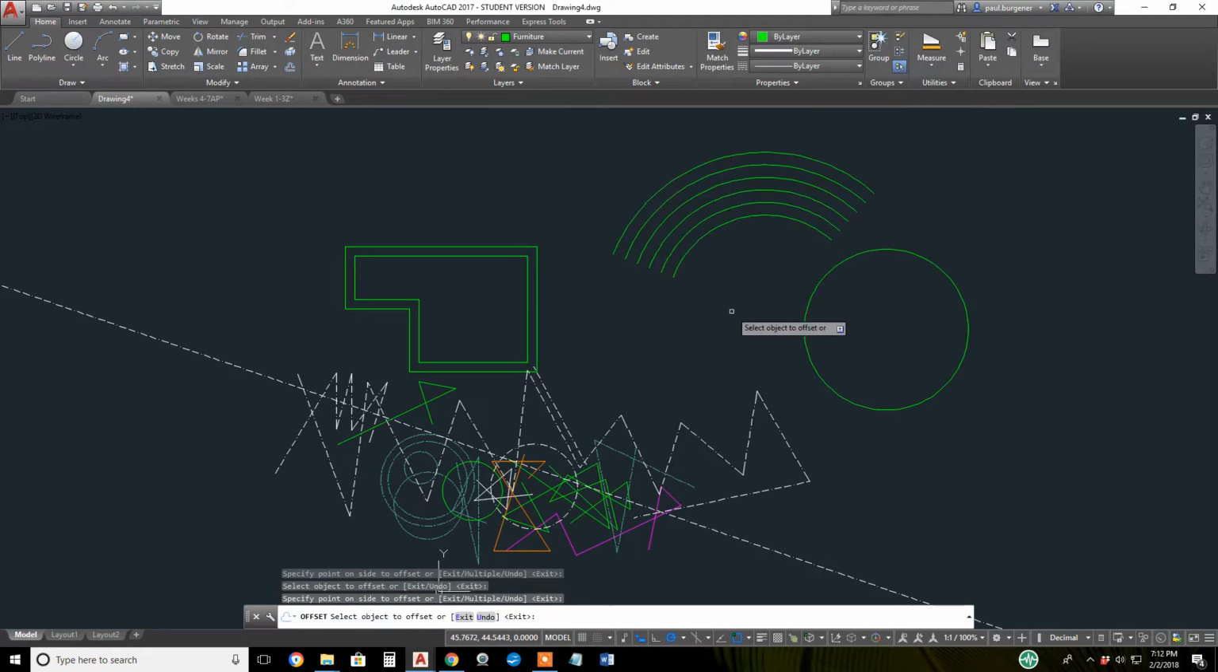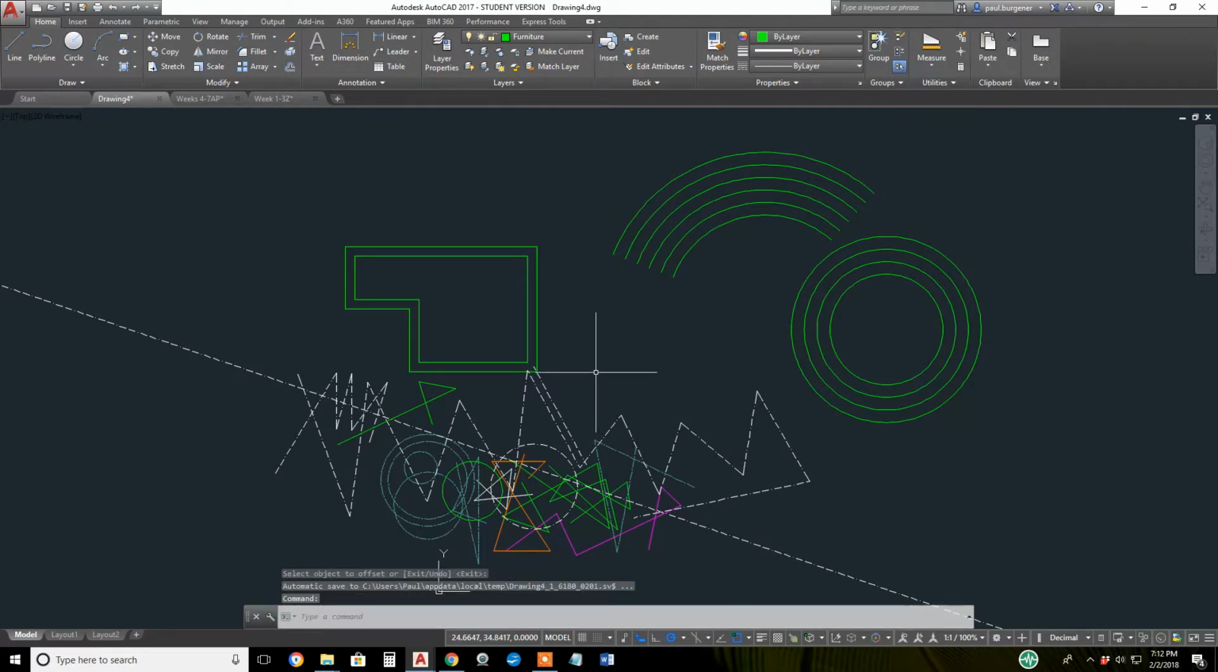The offset command keeps going and going like line and copy keeps going. You can make concentric circles going inward or outward. When you finally finish offsetting, hit enter. Back to command prompt.